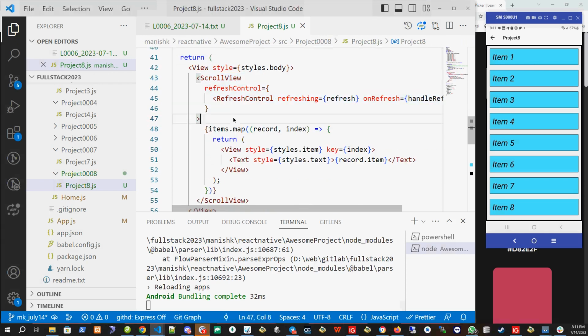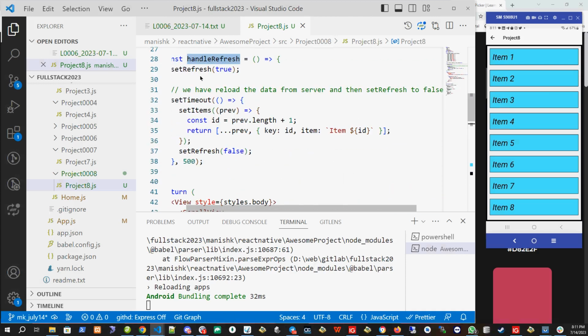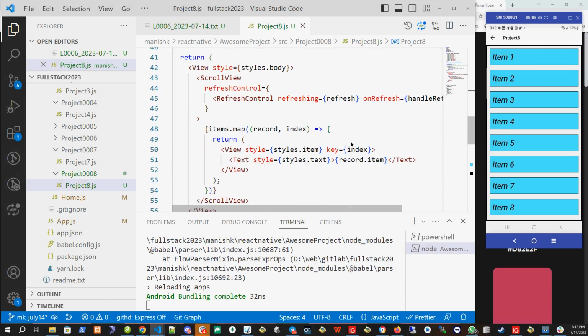Check whether scroll view is there. Check whether refresh control has refreshing on refresh is there. And on refresh you call this handle request. Check if your handle request function is properly written. Check if you have this state variable. Go on checking where is the problem.